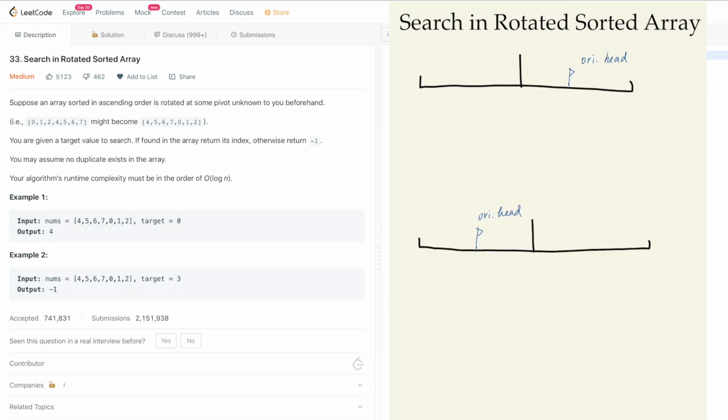So the first scenario is when the original head is moved onto the second half of the array. If the original head is on the second half, what we could be sure of is that the first half, so between the current head and the current midpoint of the array, is still sorted. And we also know that the number at the current head is going to be less than or equal to the number at the midpoint.